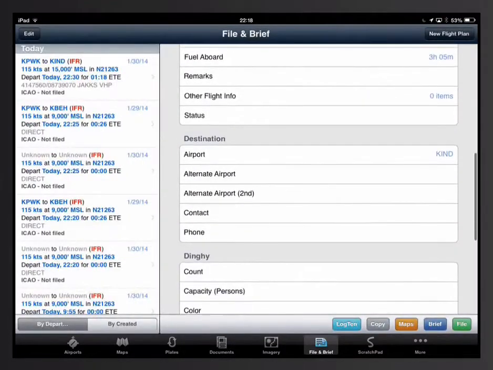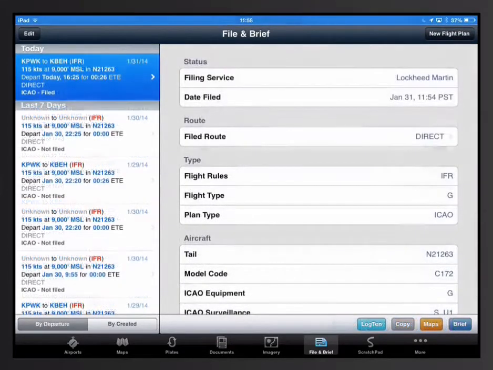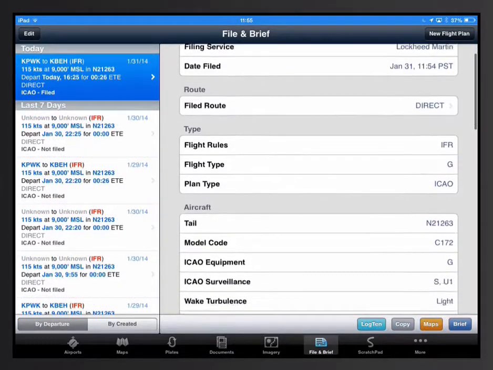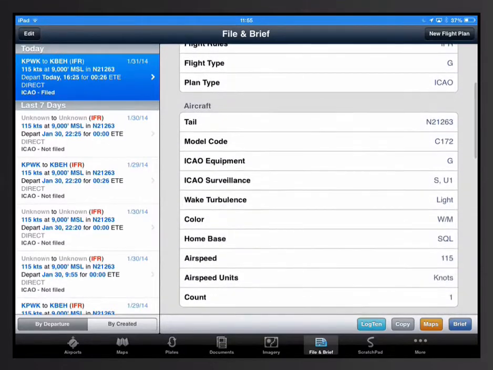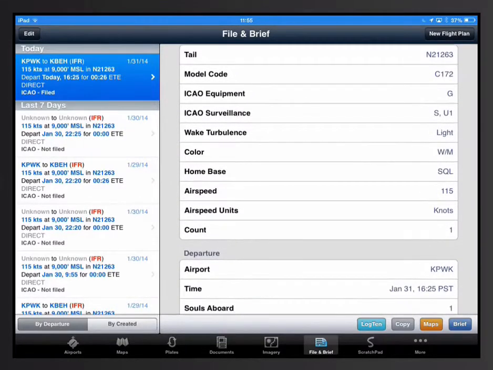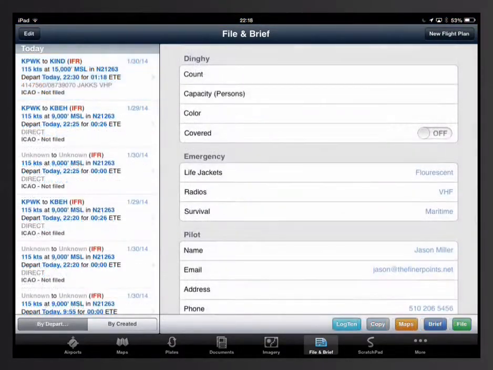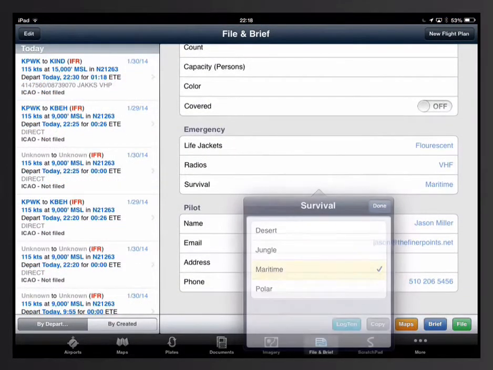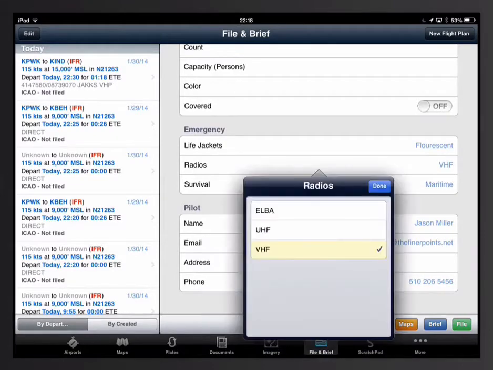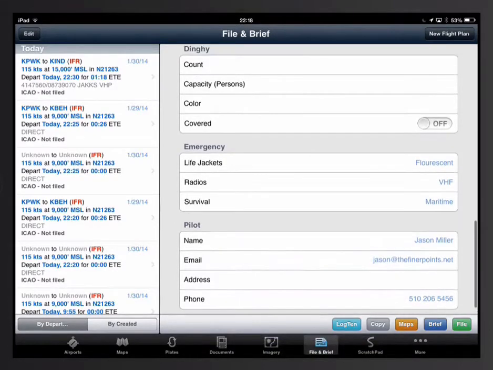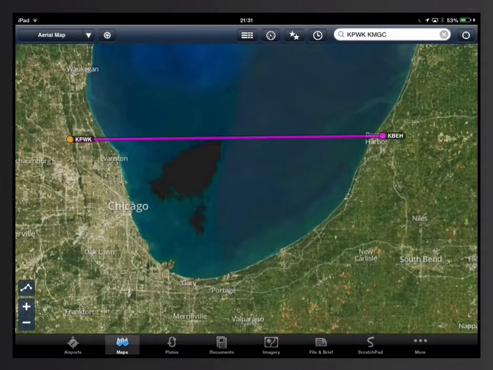ForeFlight supports both FAA domestic and ICAO flight plan formats. The ICAO format collects additional bits of information about your flight and aircraft profile that increase safety and may help with potential search and rescue efforts. If you're flying over remote areas, you can indicate what survival gear or emergency radios you have on board. Flying over the Great Lakes, you can report detailed information about your dinghy equipment.